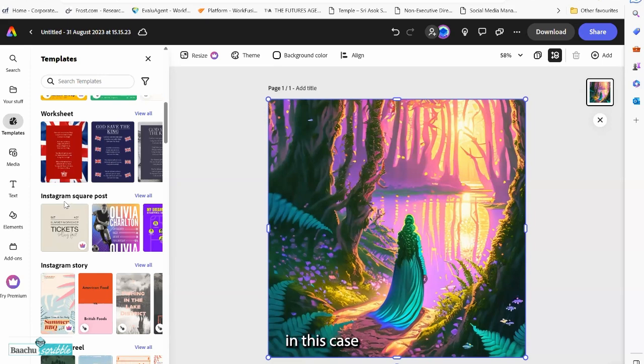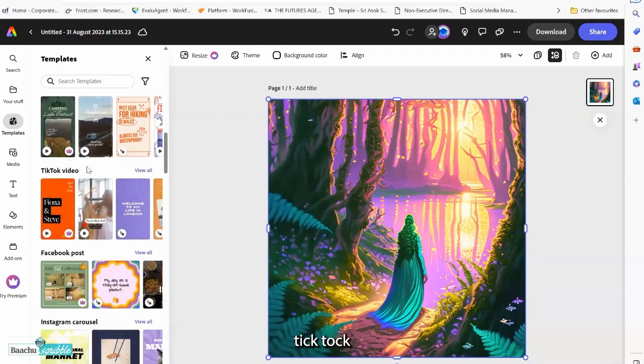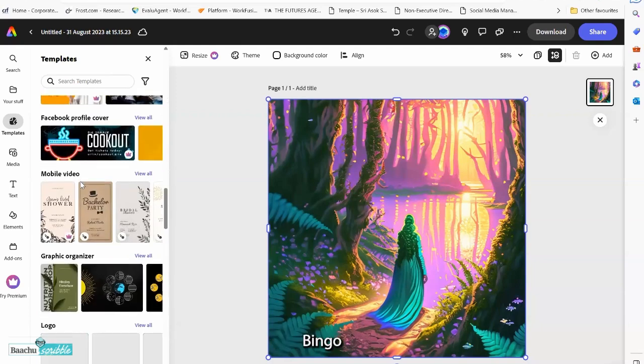But in this case, you can go add the image and choose, but just be very mindful, because in the free version it's a sequential thing. For example, if you click Instagram, it comes with Instagram, and you need to go back and redo it for LinkedIn or anything else, right? In the other one, you can do it in parallel. So all these things, TikTok video, Facebook post, very, very nice. YouTube video, bingo, job done.